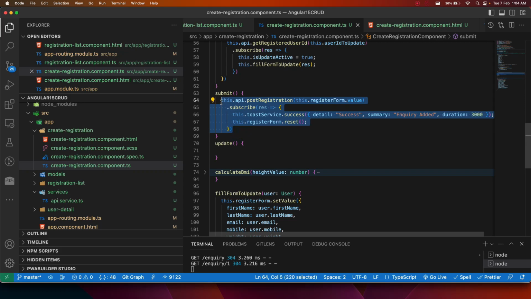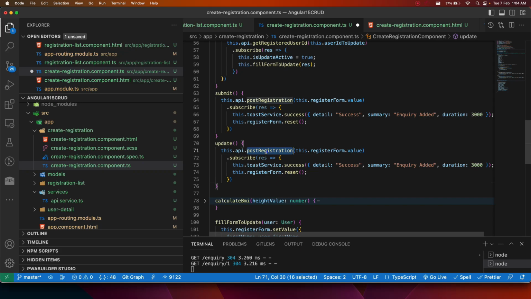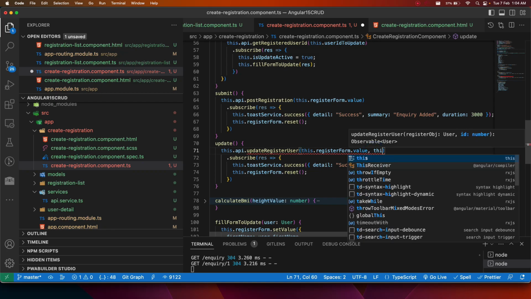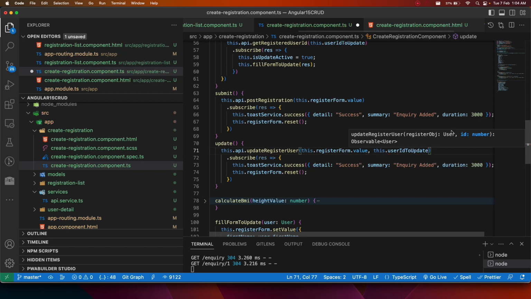For that I'll again copy the same method I did for submit, because it is almost the same. But the one thing to note here is that it is update registered user. This will send the value, but this time I also have to send one more thing, which is the user ID. Can you see the user ID? So you have to send the object as well as the user ID which I want to update. I have already created it in this dot user ID to update. So this holds that ID which I want to update, correct? And I can just change it to inquiry updated if it is success.